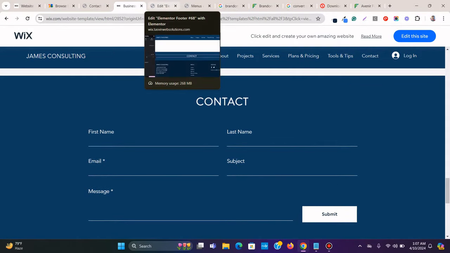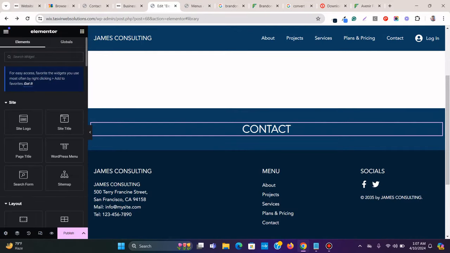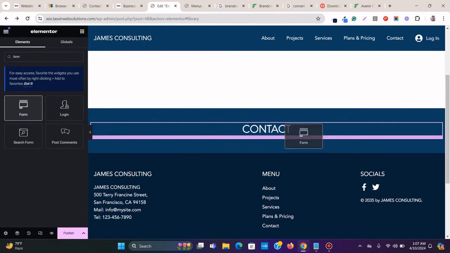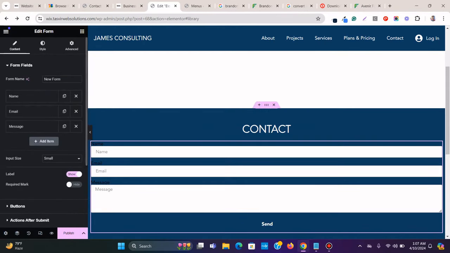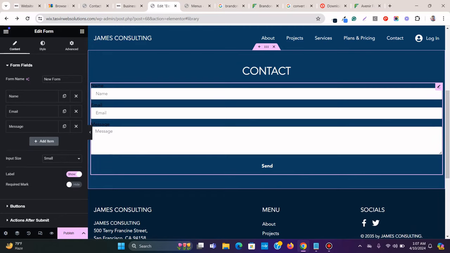Now let's add a form over here. Form. So the form element over here is by Elementor Pro. If you don't have Elementor Pro installed, then you are not going to get this wonderful element. So I highly suggest you install this.